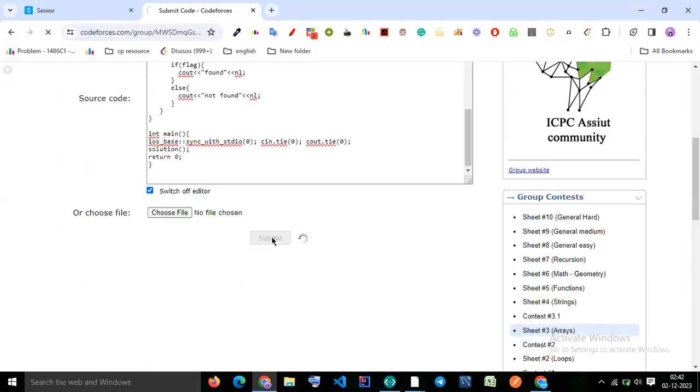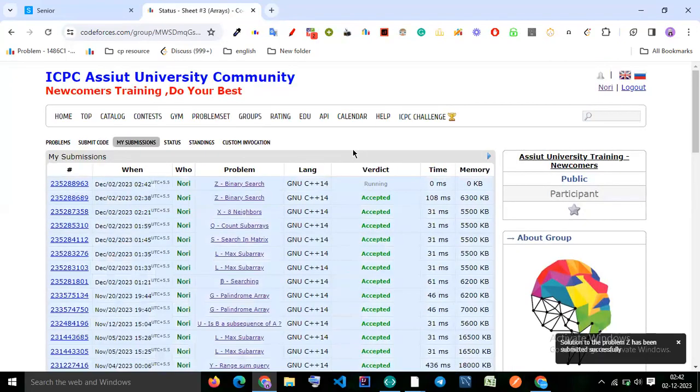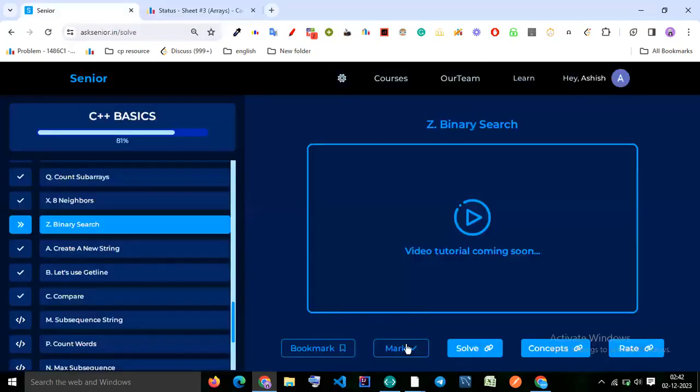So what is the time complexity of this code? O of n log n plus q log n, which is less than 10 raised to 7 operations. So you'll see that our code is accepted. Let's mark the question.